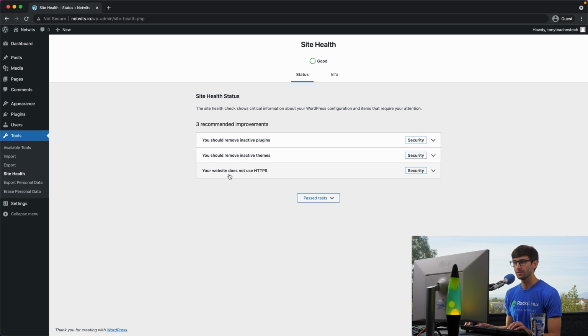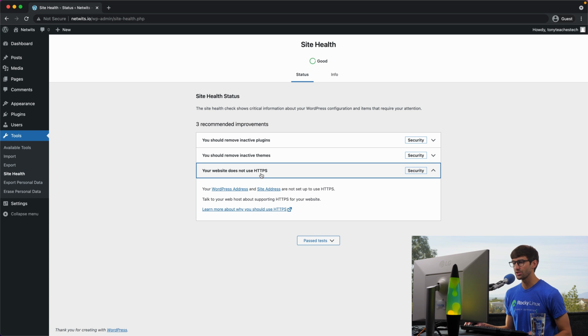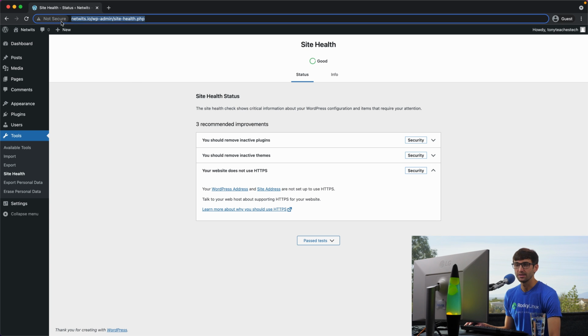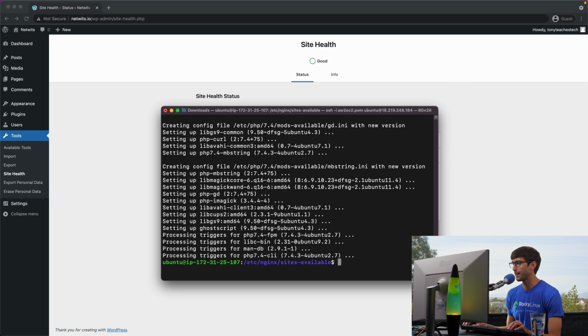So we refresh the page and they do. We don't have any critical issues, but it does say we should probably use HTTPS. So let's do that next. Let's install an SSL certificate on our website because right now it is not secure. So let's do that.